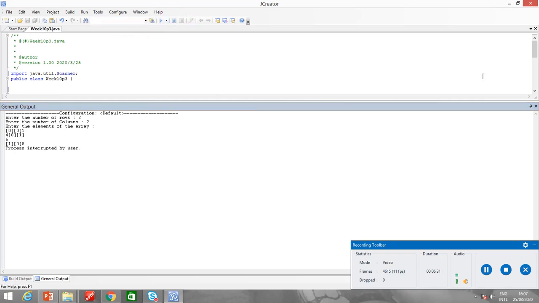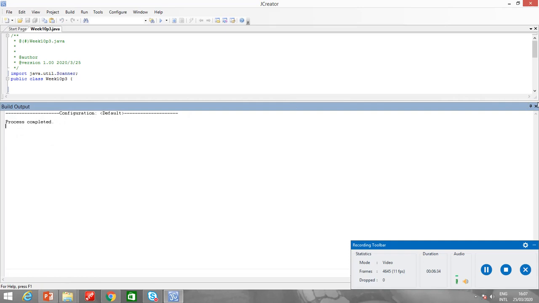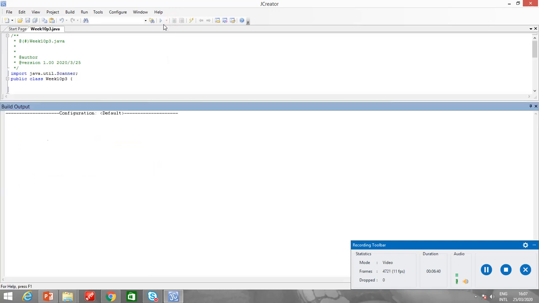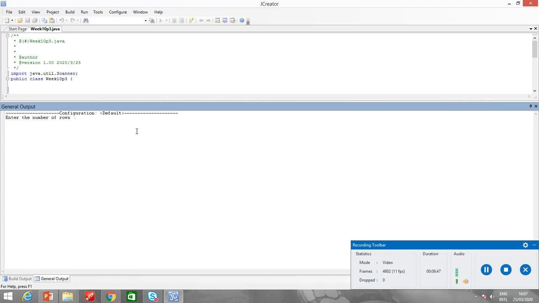Let me just run it again because I didn't give the input correctly. So here we have entered the elements of the array. 2, 2. Here I write 2, 4, 3 and 5. So the elements of the array are taken.